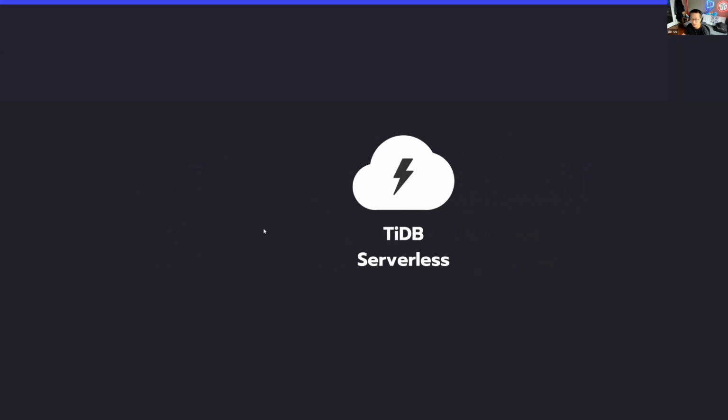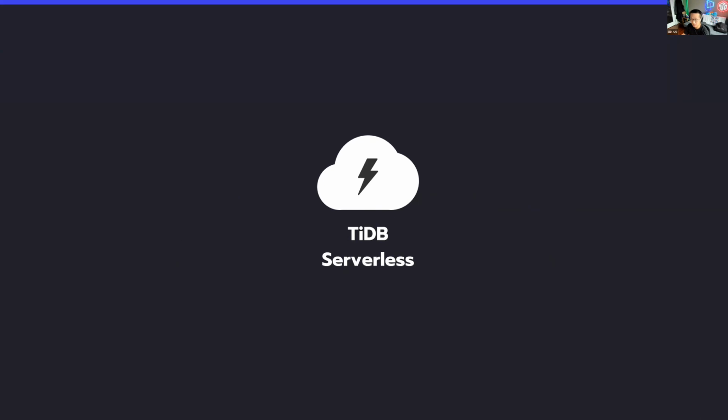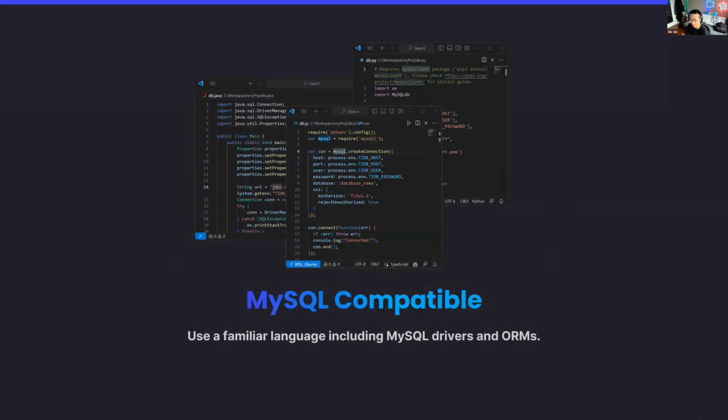TiDB Serverless actually inherits the best characteristics from TiDB. It's MySQL compatible. You can use your preferred development language to build an application on top of it. And of course, if you have existing MySQL applications, you can easily migrate them to TiDB Serverless with the tools and best practices that exist in the MySQL community.